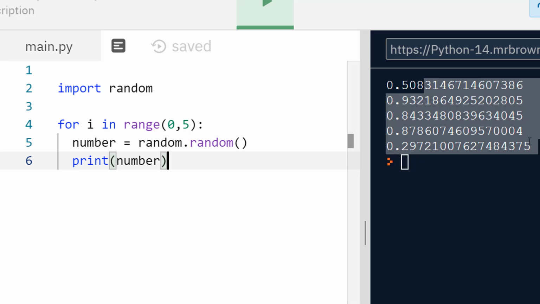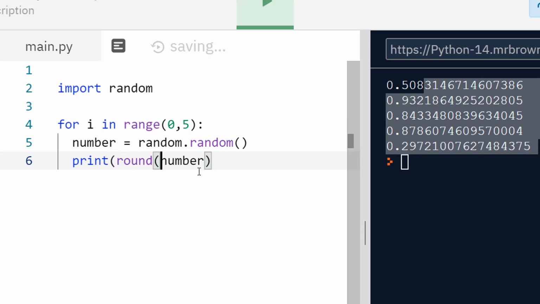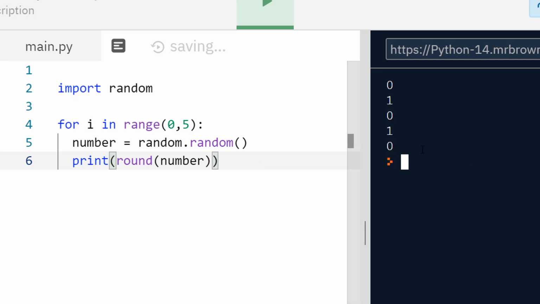And if I want to limit how many decimal places we get, I can wrap this in a round function. If I leave this with just one argument, this is going to make it an integer, which isn't very helpful here because it's either going to be 0 or 1. So instead I can supply a second argument, which is how many decimal points we want. Let's do 4. And now we should get a slightly more manageable set of random numbers.